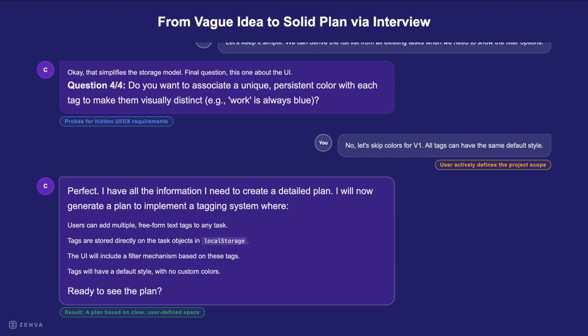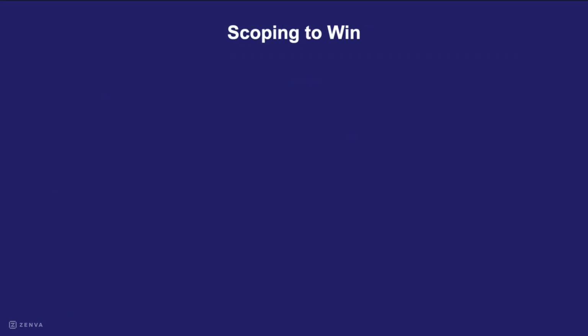With your comprehensive answers, Codex now possesses a precise understanding of your requirements. It summarizes the plan, ensuring every detail aligns with your choices, and is prepared to formulate a tailored implementation plan. With a clear plan and needs defined via interview, the next critical step for clean development is mastering scoping to win. This involves decomposing complex features into small, testable segments, enabling Codex to address one concern at a time. Let's examine the first slice for our tagging system.